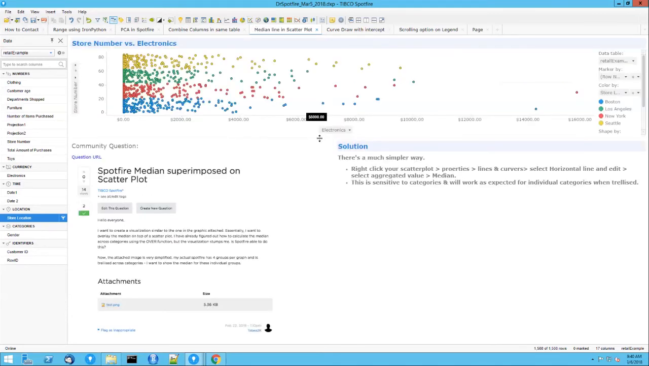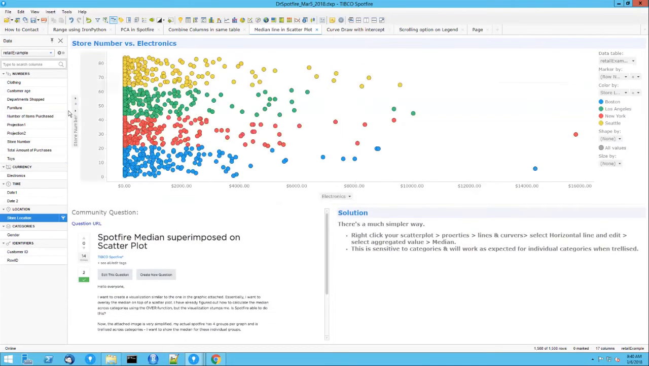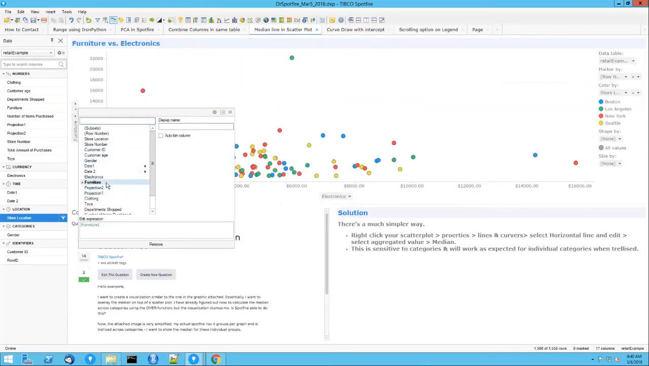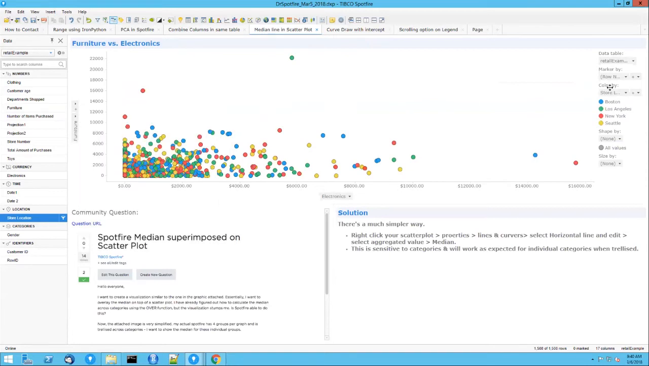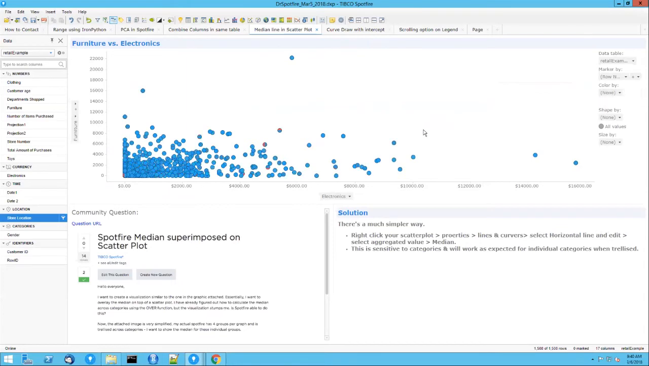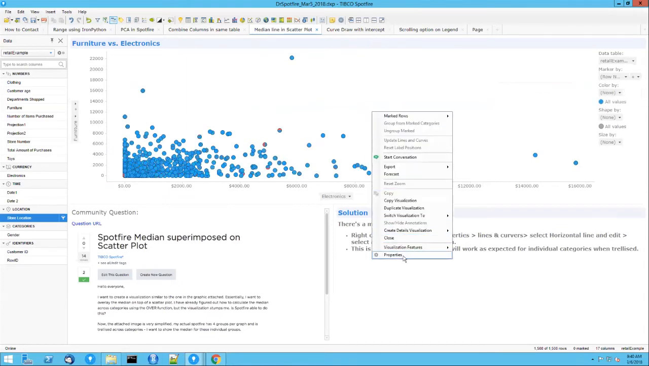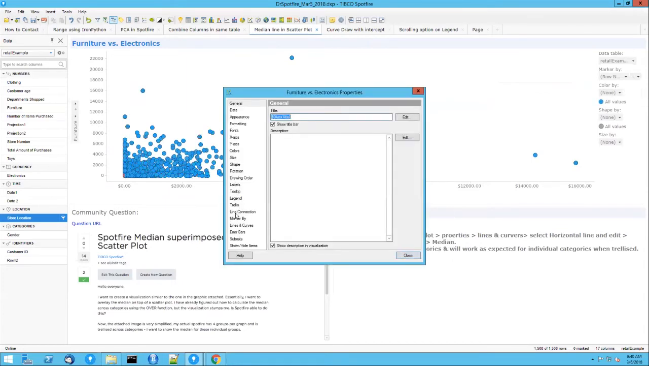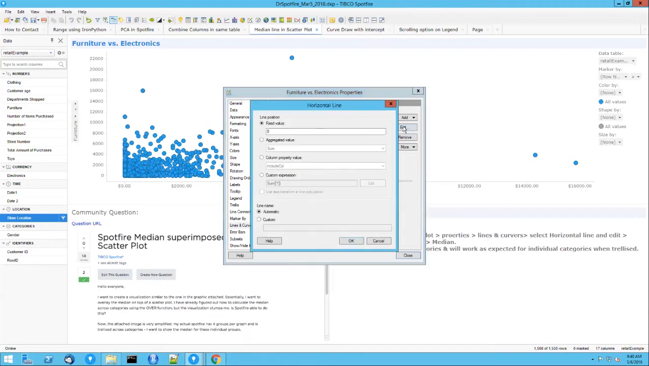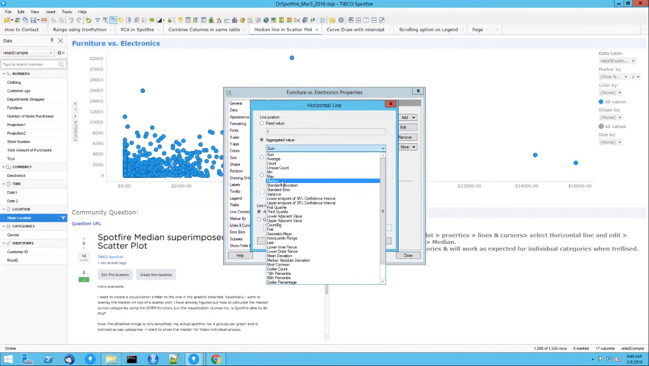Let's start with a scatter plot where I have, let's take X and Y. Let's remove the color by, and you'll see why I'm removing it. I'll go to properties, and within properties, lines and curves, let's draw a horizontal line and edit it to be the aggregated value of median.